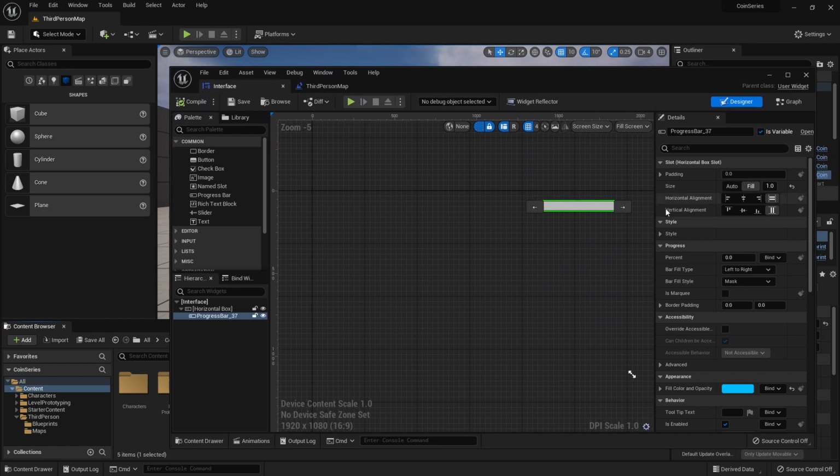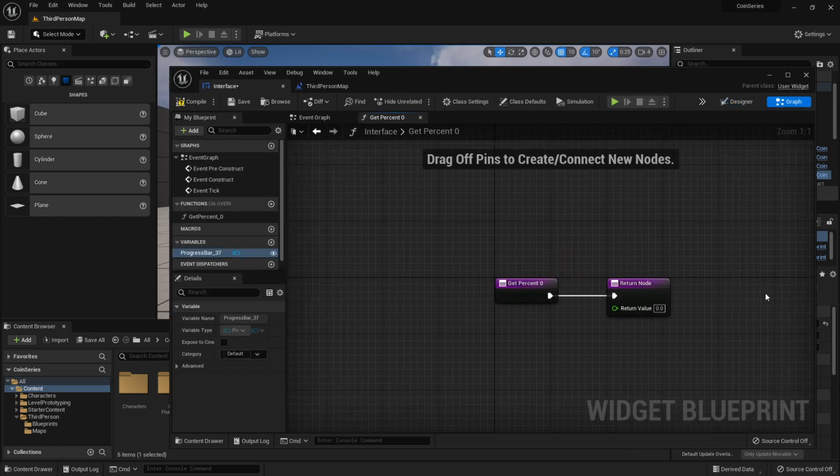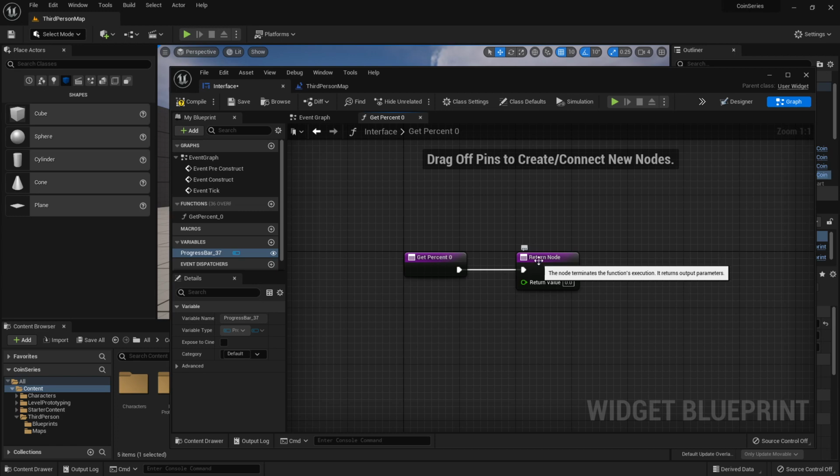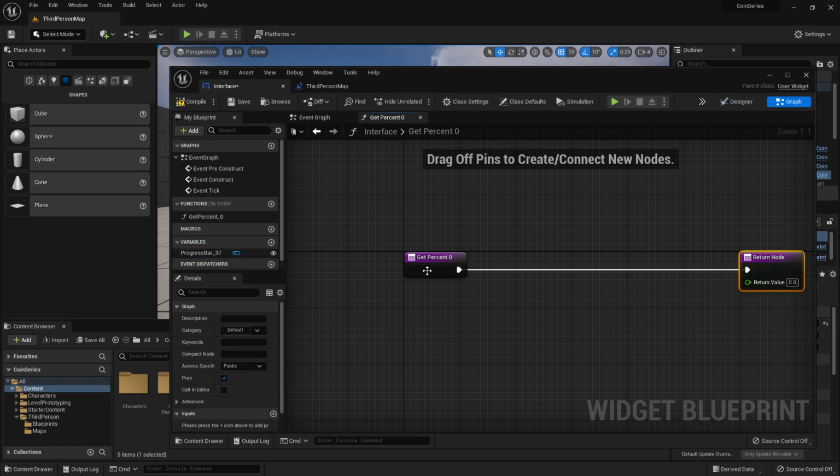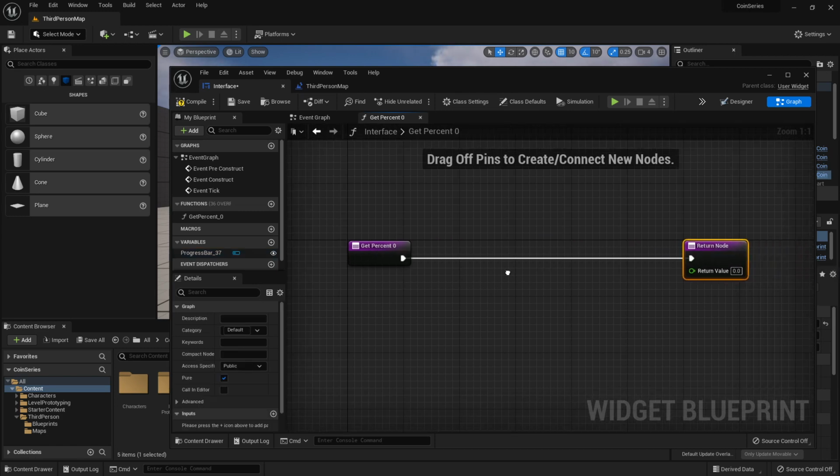Okay, so to do that, it's under progress, and progress is based on percent. And so what we can do is tie this percentage to the number of coins that we pick up. So to do that, I'm going to click bind, and I'm going to create a binding. This basically creates a new blueprint function. And the return value is going to be the percent that it uses, and it uses a single precision type float.